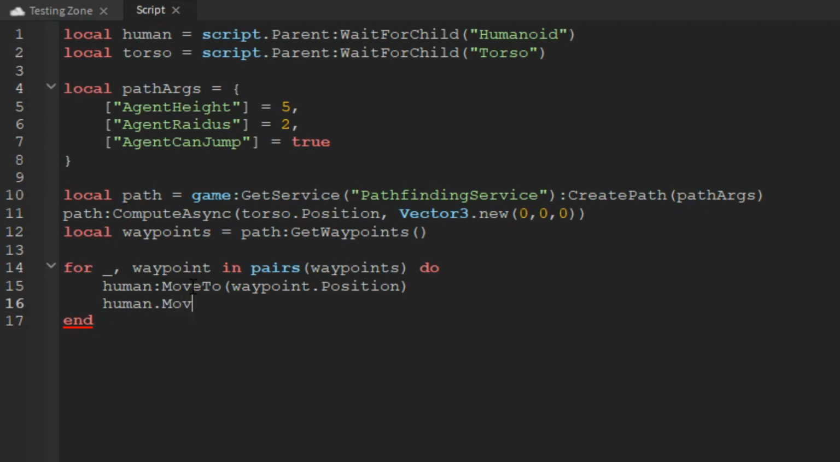And then we want to pause the loop. So we want to do humanoid.MoveToFinished:Wait(). This is going to pause the script until the humanoid actually gets to this waypoint that it's walking to, so it doesn't run through the whole loop super fast. We want to run through the loop one point at a time slowly, giving the character enough time to walk to each point. That is what the wait is for in this.